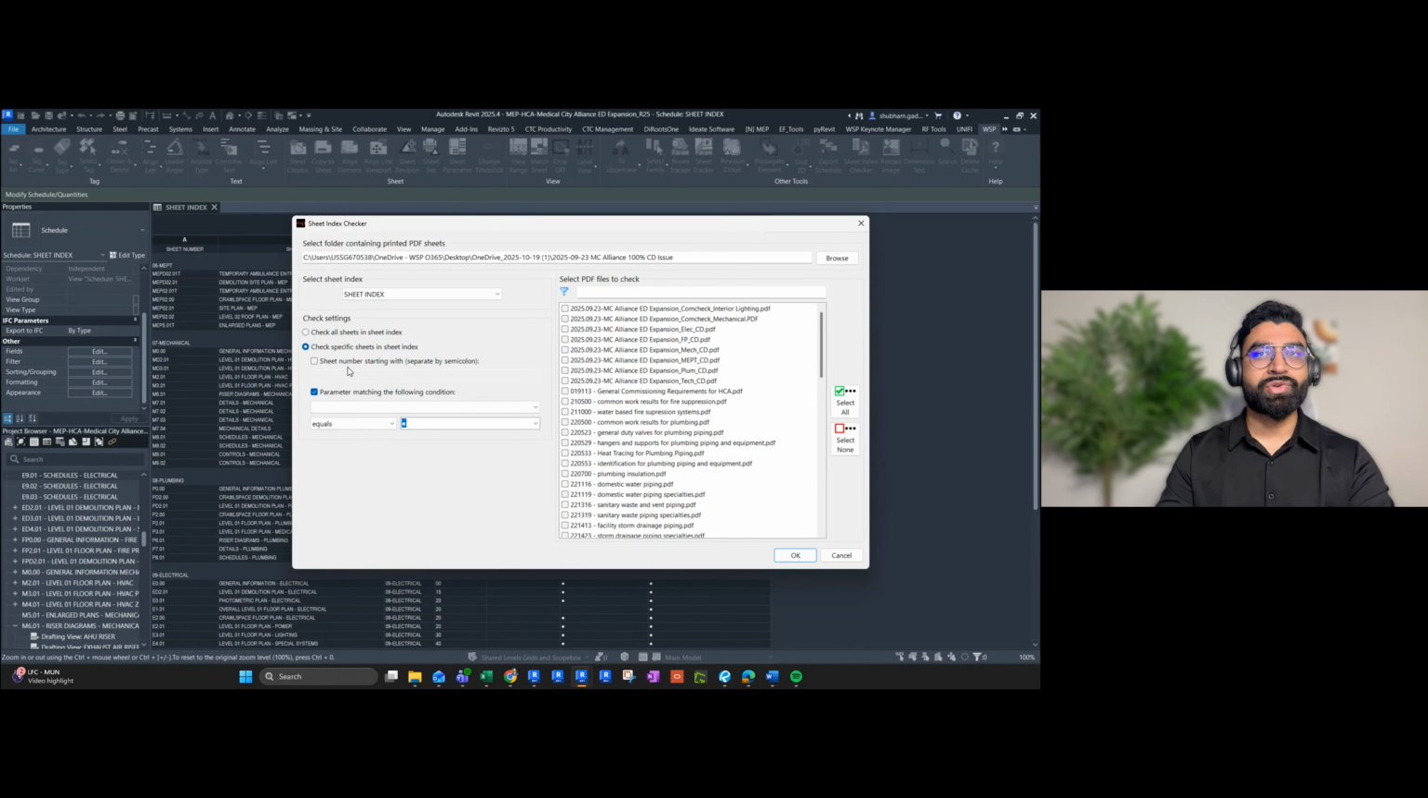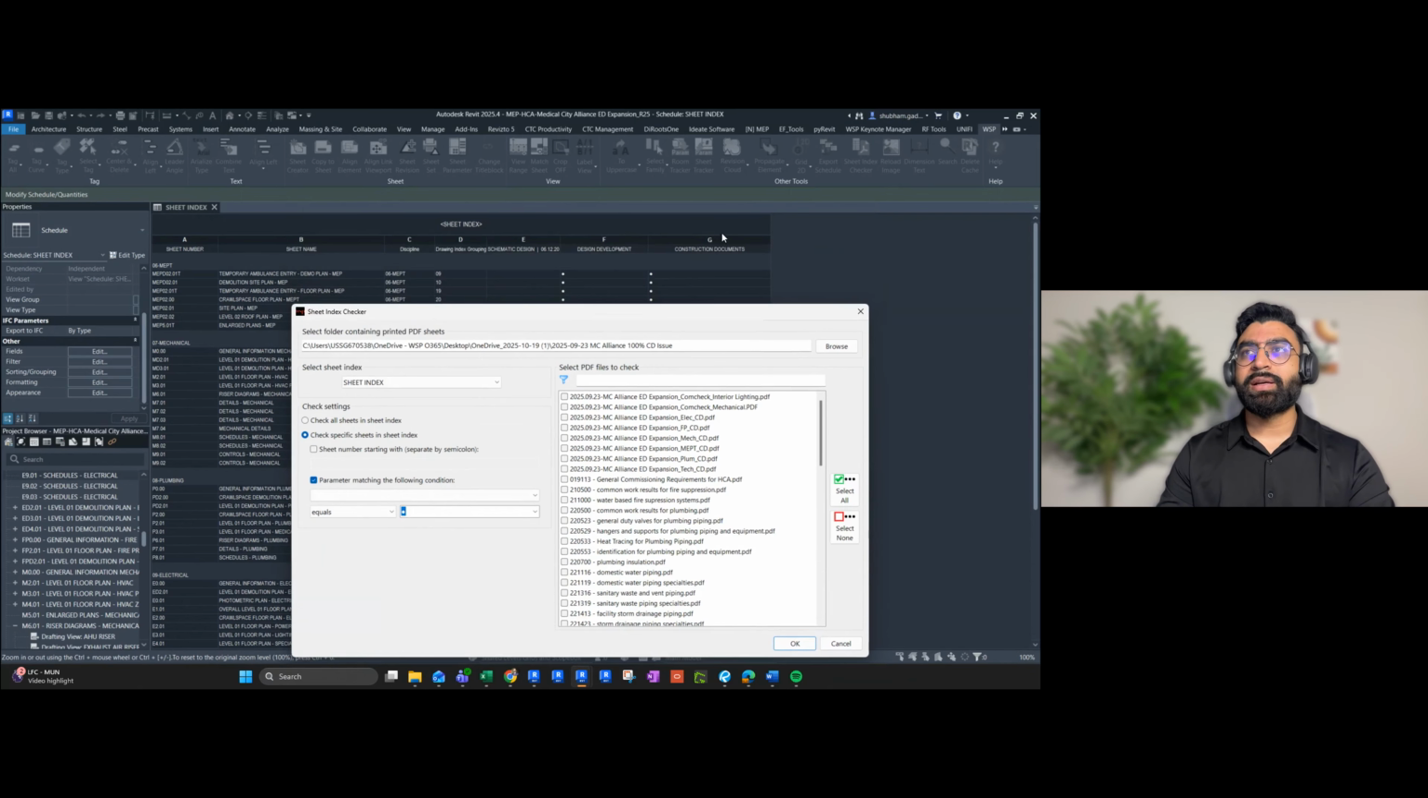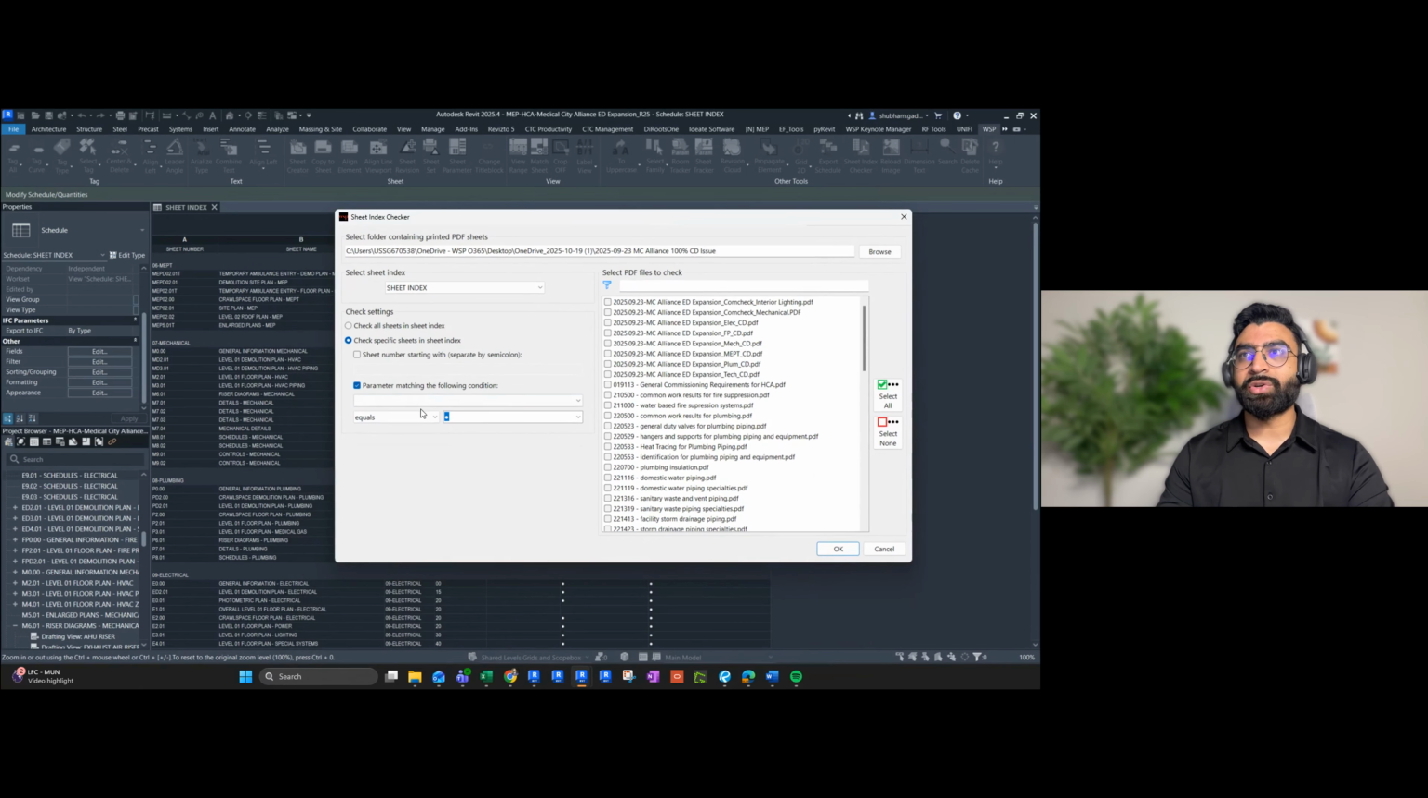Here, if we are trying to just check for a specific discipline, say electrical, we will check this first option, where we filter out sheets starting with a specific character, like E for electrical. But as we are trying to check for all disciplines, we will check this second option, matching the following condition. And here, let's say we are trying to check for column G, that's called construction documents.